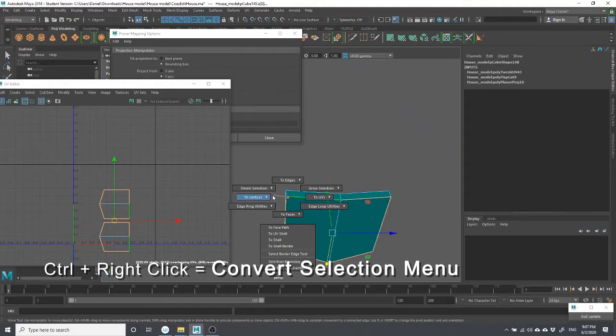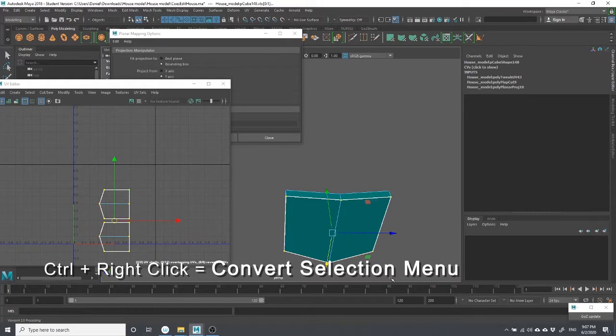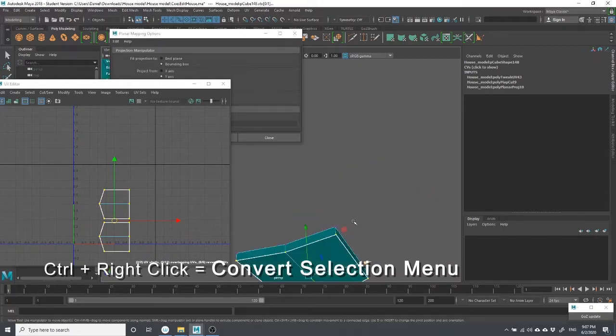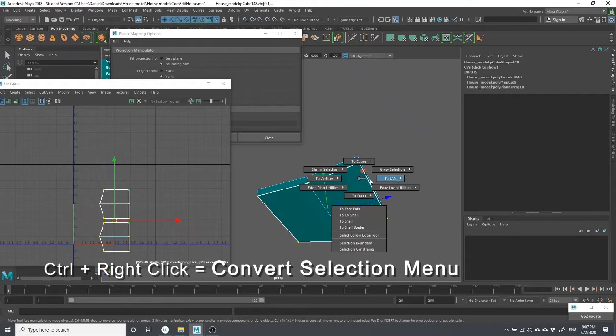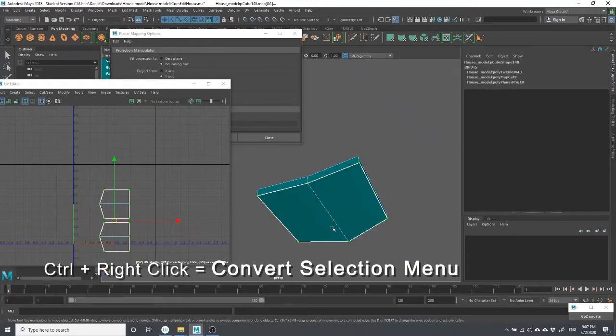Say you want to convert to vertices, then you can do that, and it's going to go to the vertices here, which are those little yellow things. So those are pretty much just vertices now. Whatever. I'm interested in the UVs, so I can press Control, right click, and let's convert that to the UVs. And there we go. So this is the stuff I'm interested in.